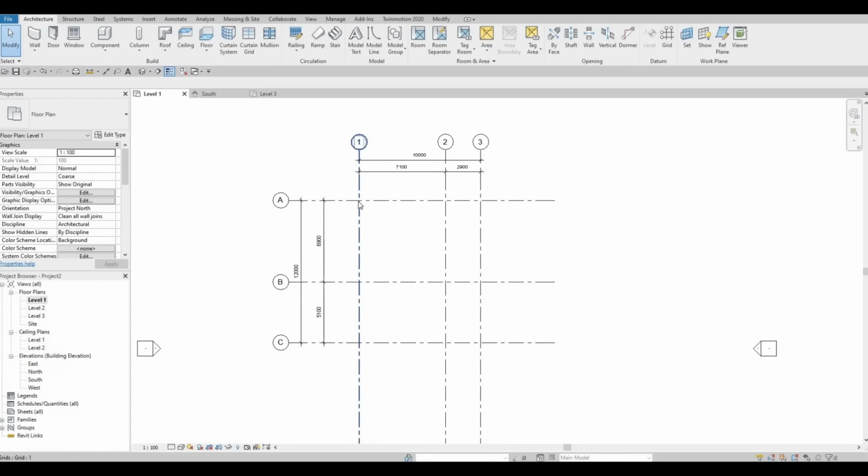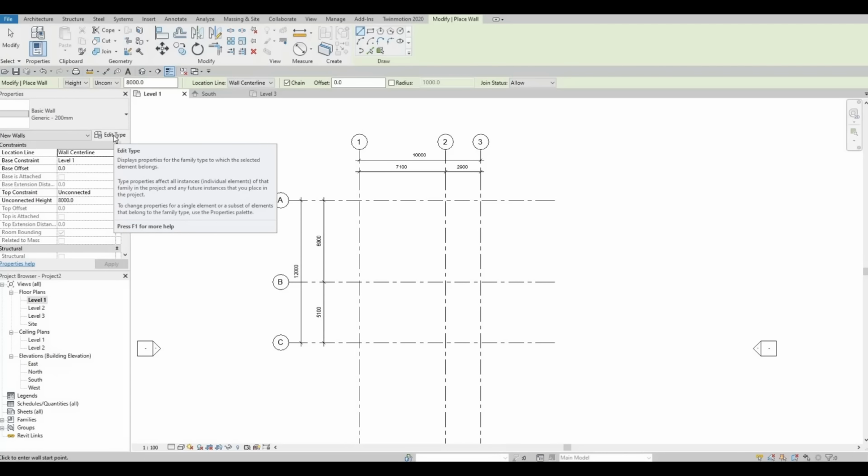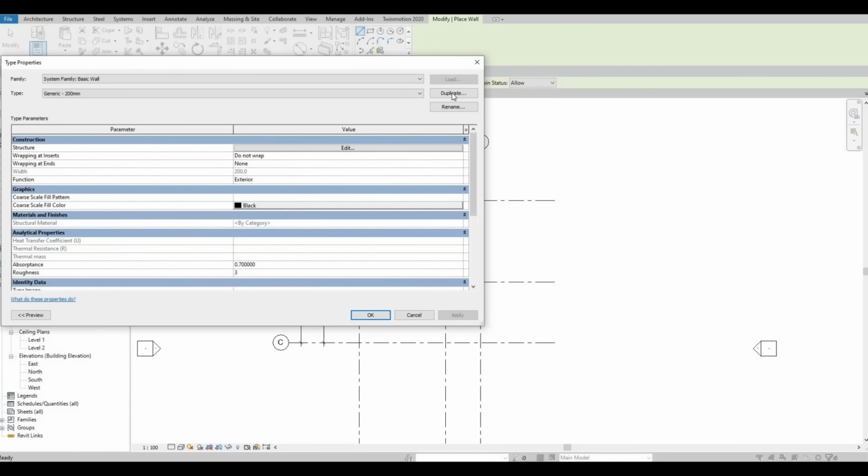So first things first, we need to create the exterior wall. So click on wall, and then after that, it will give you basic wall generic 200 millimeters. So that's perfect, but we need to duplicate this first. So edit type, and then duplicate. Let's change the name to exterior wall number 1, and then press OK.